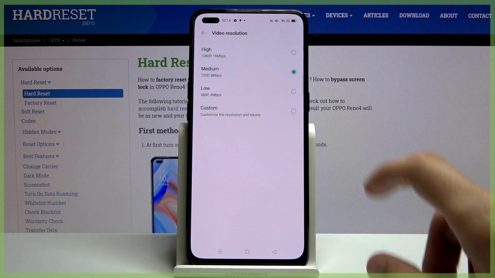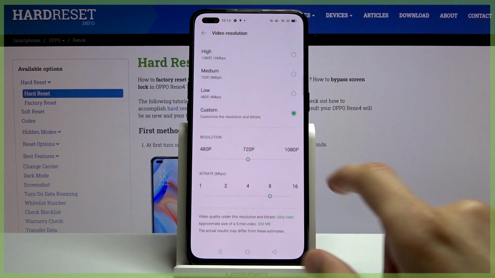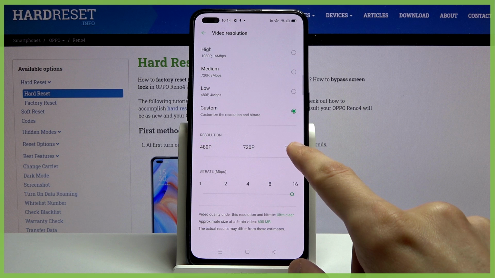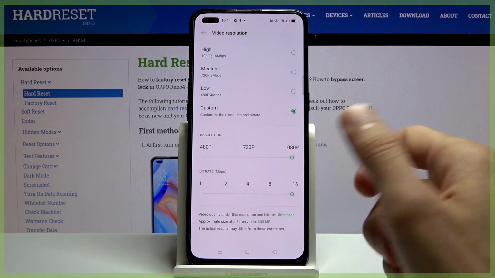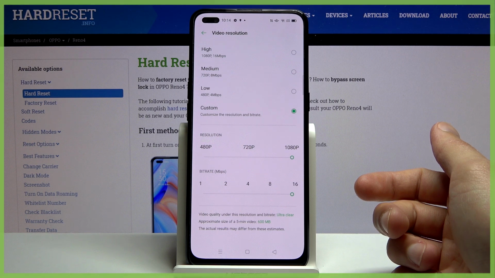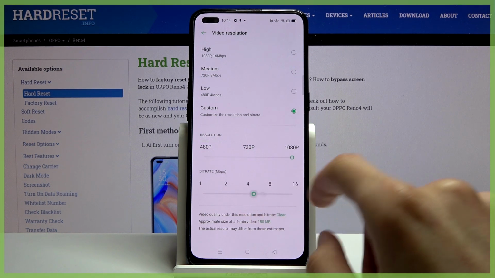And then below that we have the video resolution, so you can tap on it and change it. Honestly, I would advise you to go with the high. If you want, you can go for custom, so you can slide it around. Now for some reason it looks like the resolution here doesn't seem to have any effect on the size, which is a little bit odd, honestly, and only bitrate has effect.